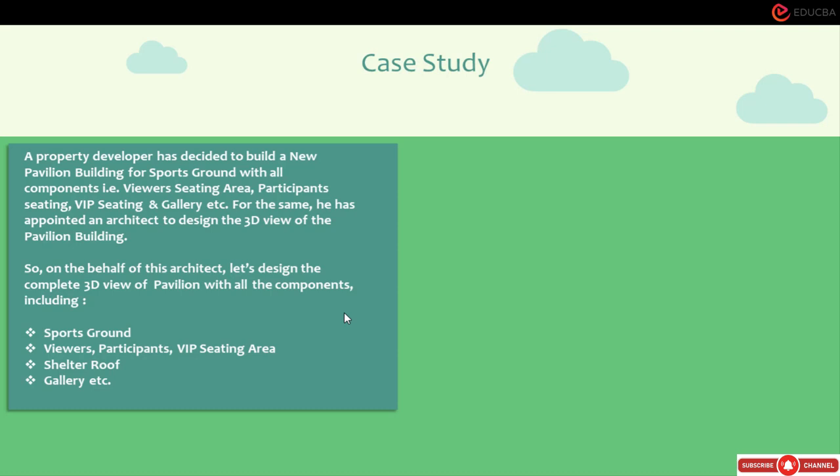It's an example that a property developer has decided to build a new pavilion building for the sports ground with all components, that is viewer sitting area, participant sittings, then VIP sitting as well as gallery. For the same, he has appointed an architect to design the 3D view of the pavilion building.